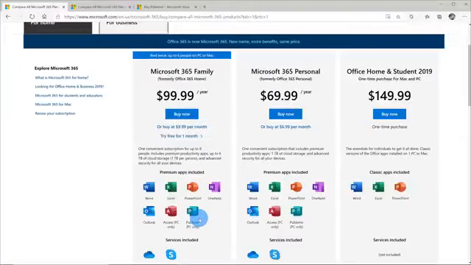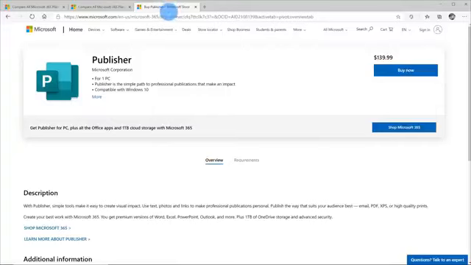Let's say that you don't like signing up for subscriptions and you'd rather just pay a one-time fee and be done with it. Microsoft does offer Publisher as a standalone application. If you head to the following website, and I have a link in the description as well, so you don't have to type in all this gobbledygook, you can come here and you could just purchase a license to Microsoft Publisher, and a license for Publisher runs for $140 a year.